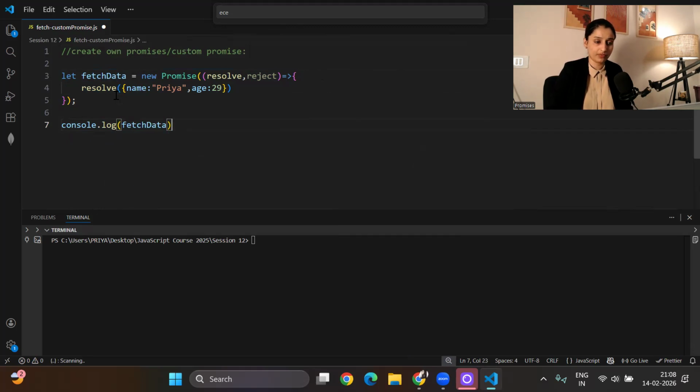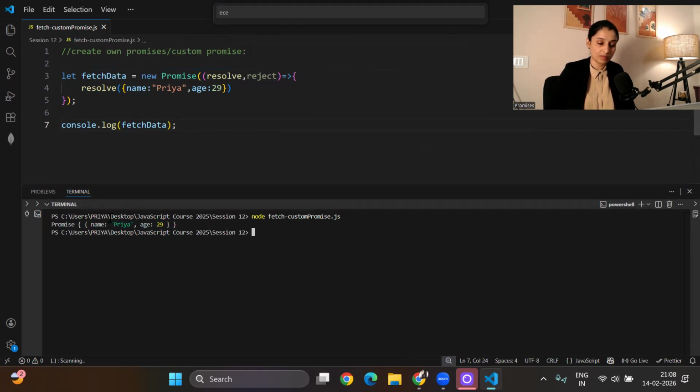I'm going to print fetch data like this. Now if I execute this code, see, this is the promise we got in return. What is present in fetch data? In fetch data, one promise object is present and the state of that promise is resolved. You can check this data, we got it.